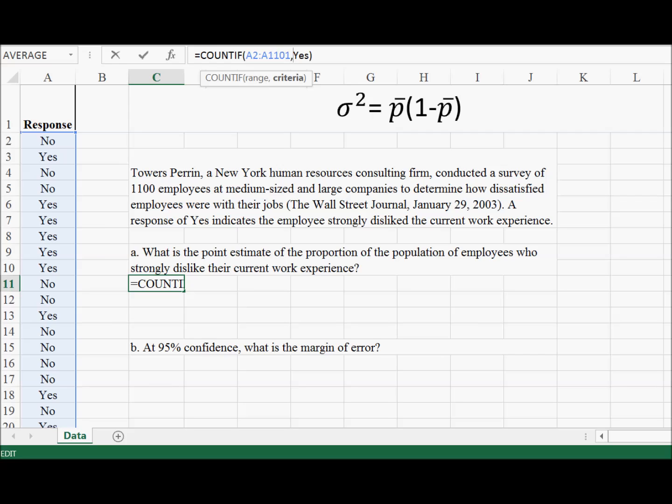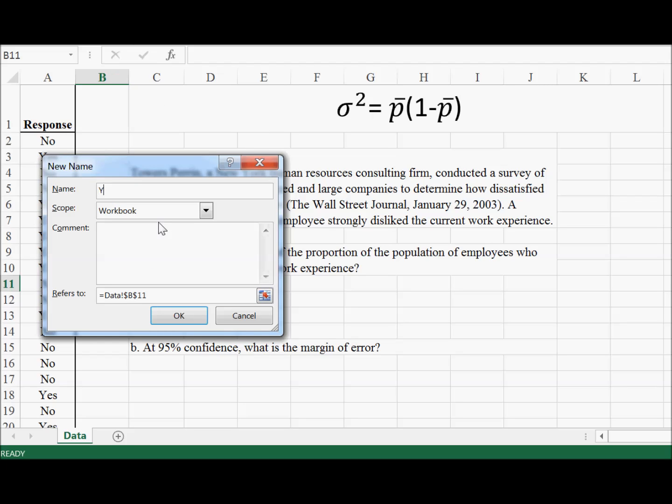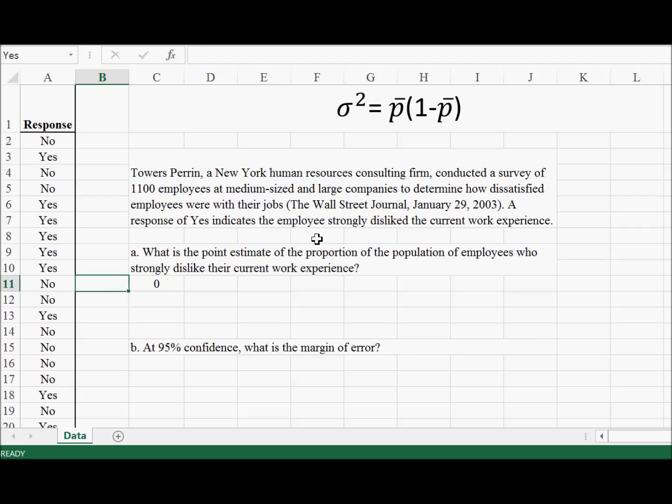I'll show you. I'm going to define this cell. I'm going to name this cell. I'm going to name it yes. And then I'm going to put the word yes in there. Do you capitalize yes when it's in quotation marks? Try it. Mine's not working. Did you guys see that? This cell is called yes now, right? It's named yes. It's also known as B11, right?